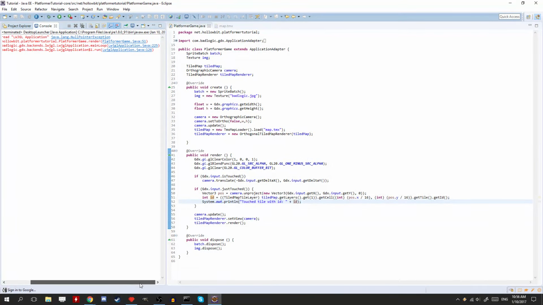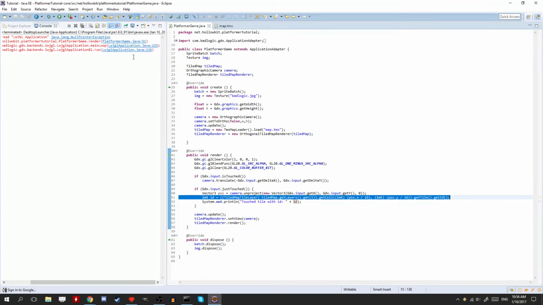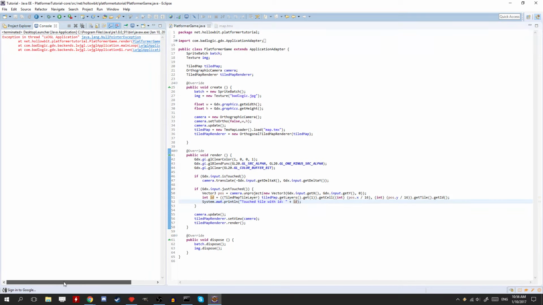Oh, null pointer exception. Now where's the exception coming from? I wish it told me what column in the code, like what character was causing the error.